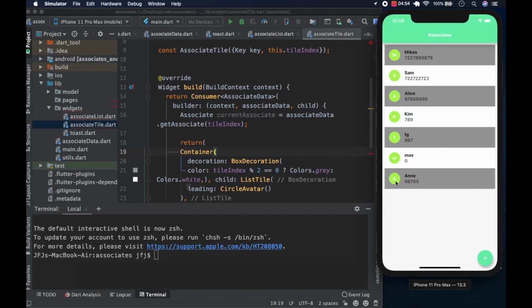You will see that Anne's circle avatar has the letter A. Max has M. FG has F. Kim has K. Alice has A, Sam has S and M. So that's what is going to be in the circle avatar.